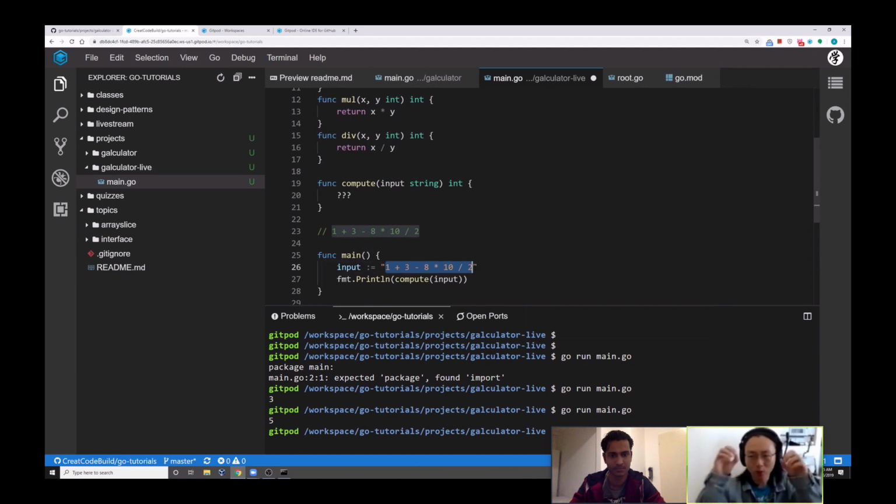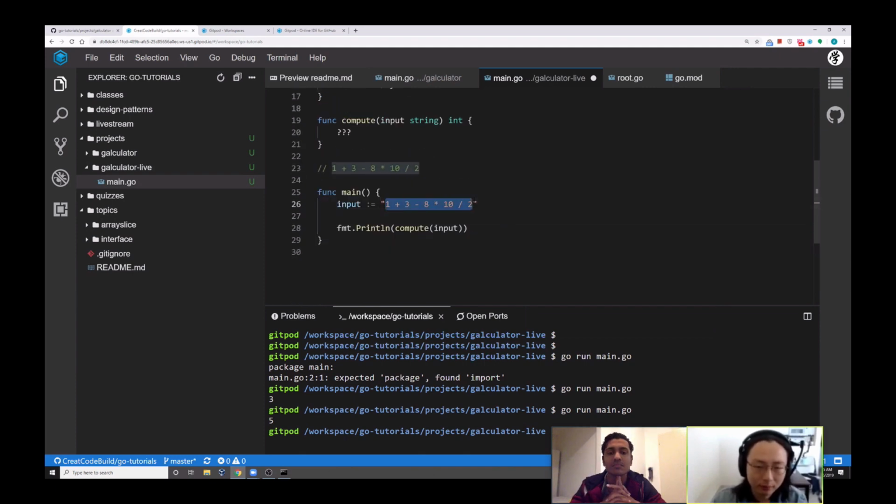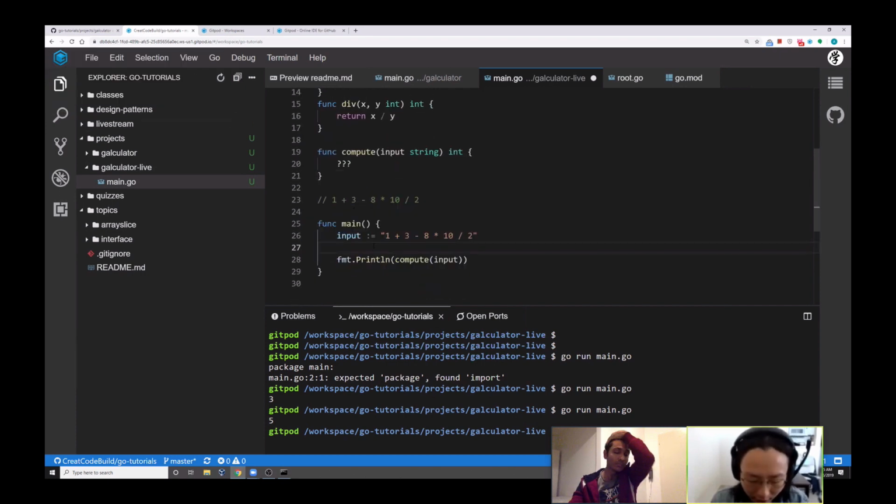So let's divide this problem even further into one more step. Instead of parsing the string and computing, let's just assume we have a parsed version of this. So basically, we need a data structure that we can directly compute on. Maybe that's like a list of numbers. If it's a slice of numbers, we can just do a for loop and do addition, right?